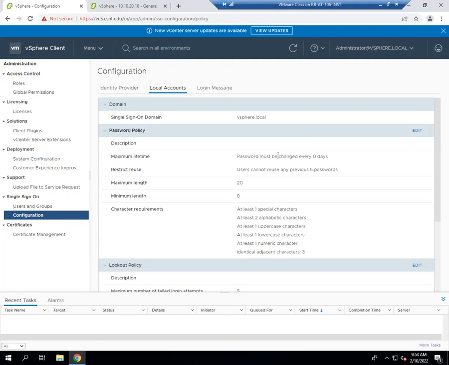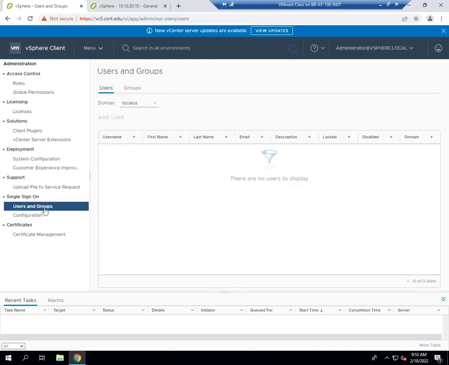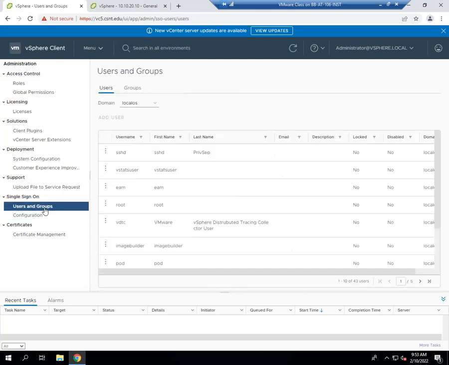We need to go verify the existing accounts don't still have that applied to them directly. They probably do. We just now changed it for new stuff. Let's go check users and groups, everybody. Under single sign-on, click users and groups. Let's check the root.